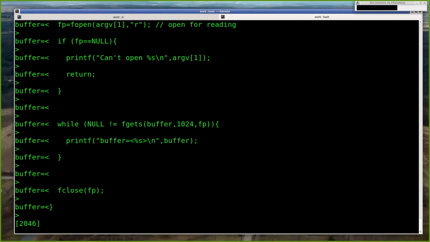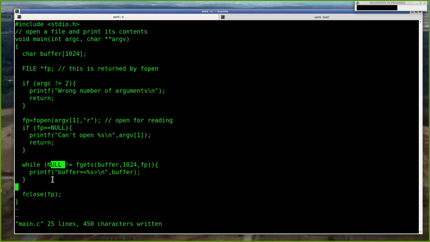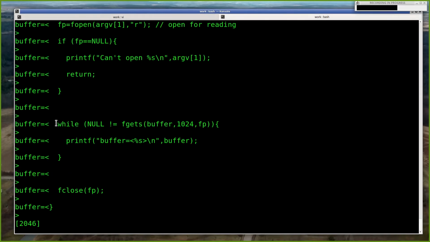And so we could write our own version of cat if we wanted. And these new lines at the end, they usually don't cause us trouble. They might cause you some trouble in PA3.